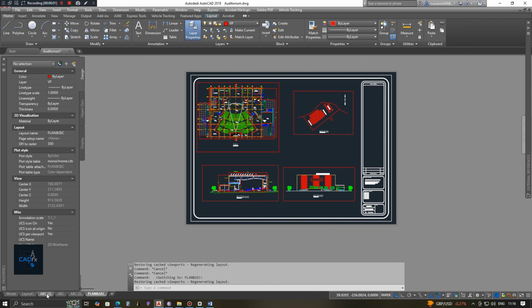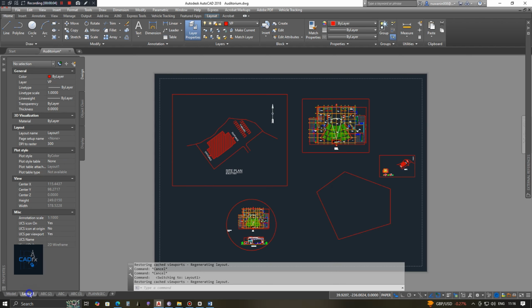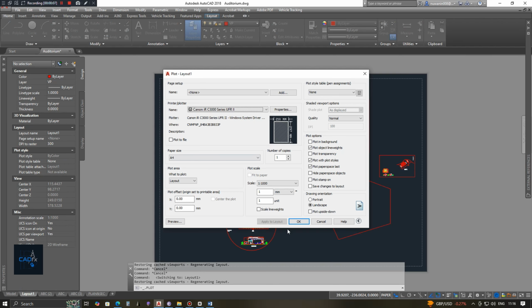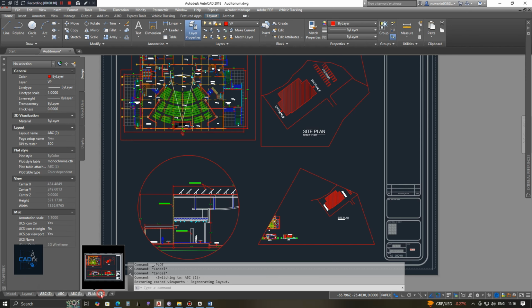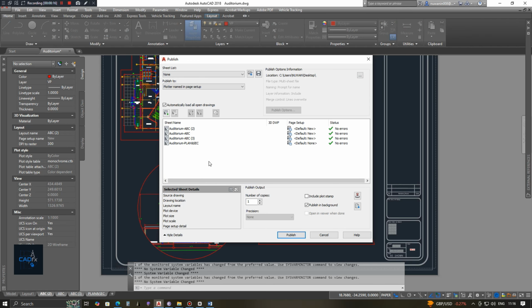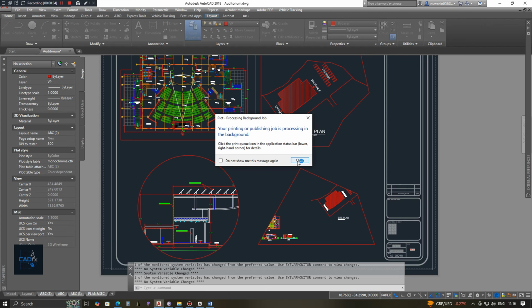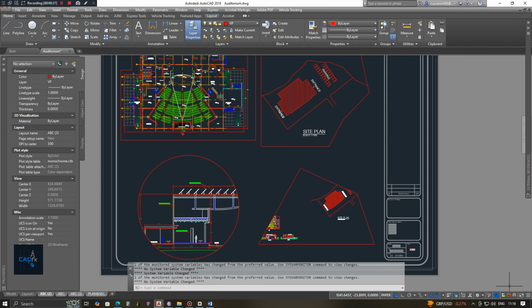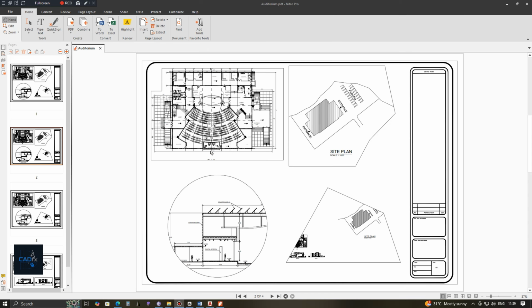Now, for the ultimate time saver, if you have multiple layouts that need to be printed with the same page setup, you can plot them all at once using the Publish command. To do this, select all the layout tabs you want to print, then right-click and choose Publish Selected Layouts. The Publish dialog box will appear here. You can confirm your list of layouts. You then need to select the correct page setup. I already prepared a page setup name New, so I'll select all my layouts and assign New as the page setup for every sheet. Now press the Publish button.